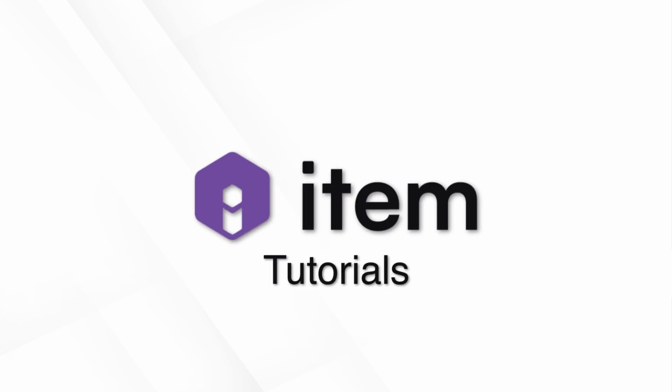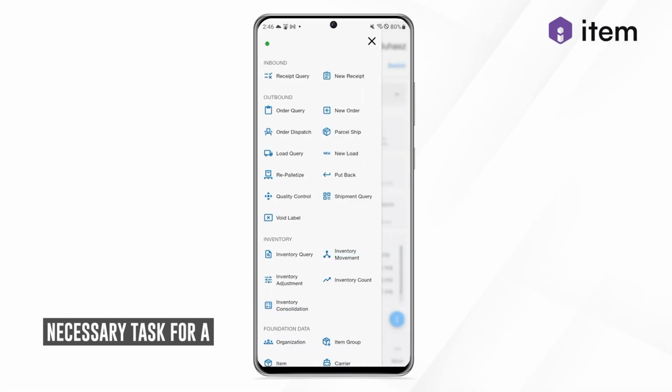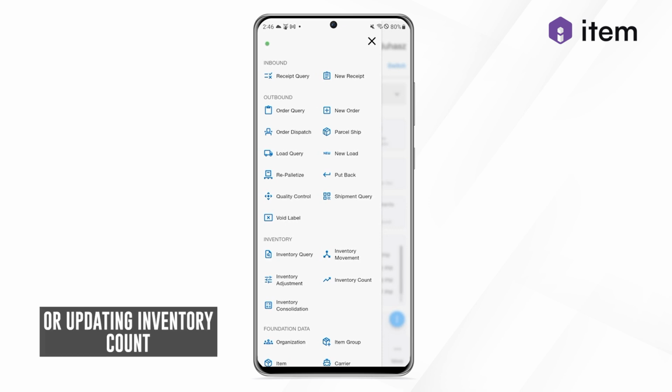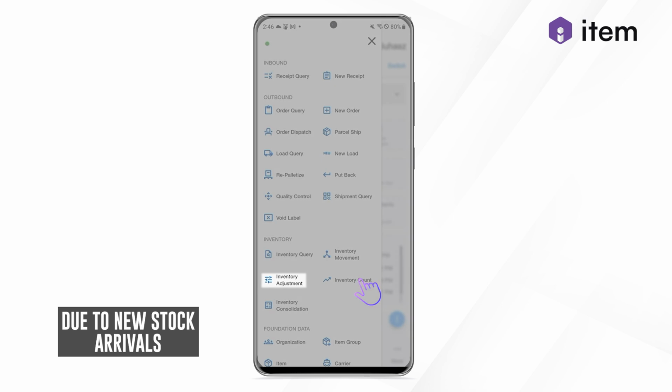In this segment, we'll show you how to efficiently complete an inventory adjustment from start to finish. Performing an inventory adjustment can be a necessary task for a variety of reasons, such as correcting errors, tracking losses or damages, or updating inventory counts due to new stock arrivals.